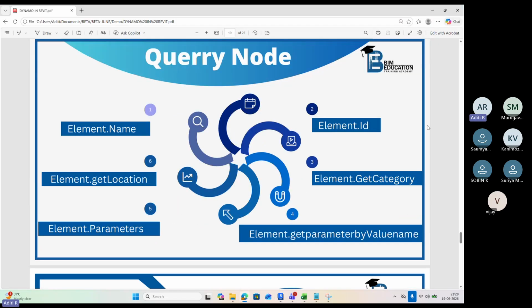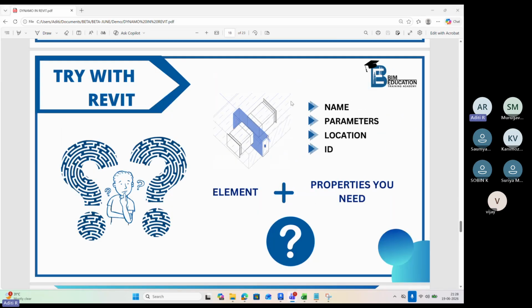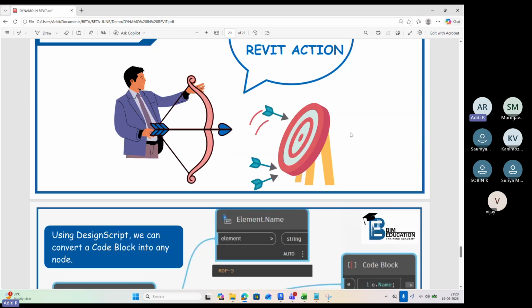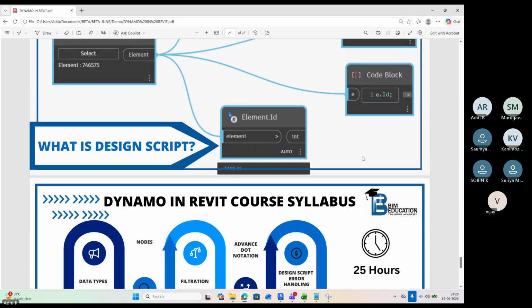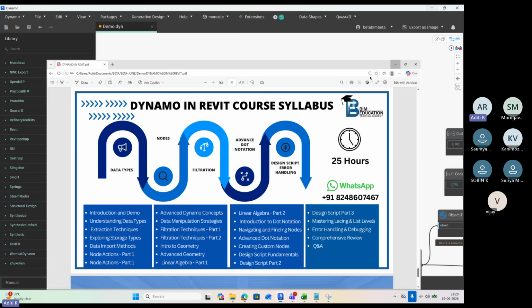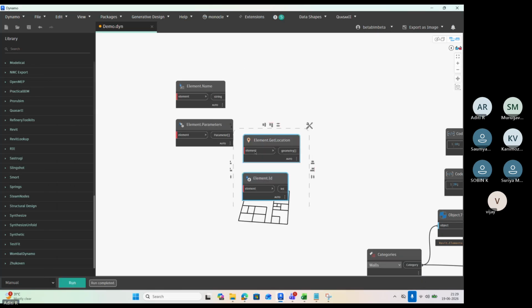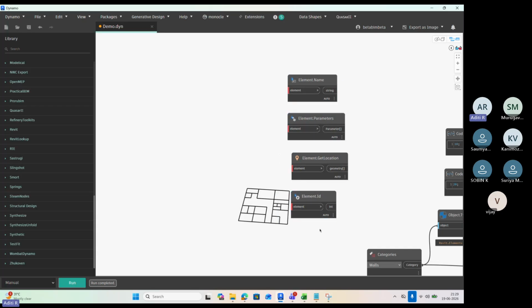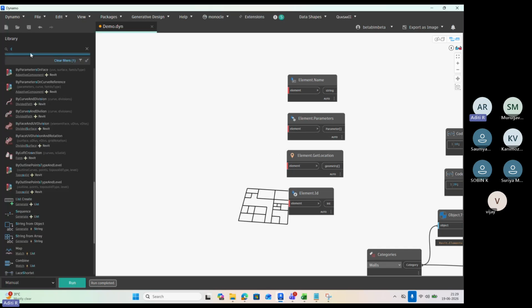You see here, we are having different methods. This is the question and this is the answer. If we want to get that particular node: element dot name, get location, parameters, ID, get category, get parameter value by name. And suppose now I got the nodes, right? Now I'm going to get the values. For this, actually, I'm going to use a node called select model element.